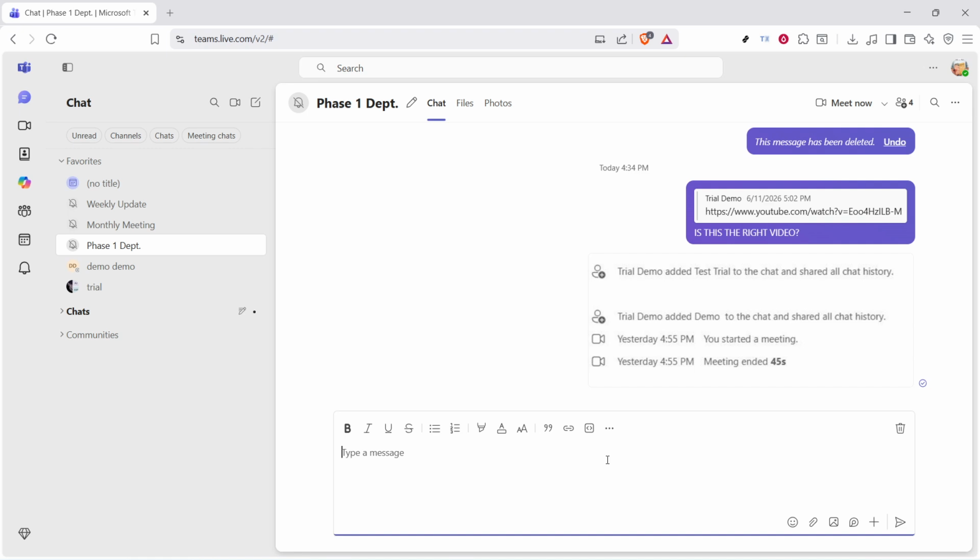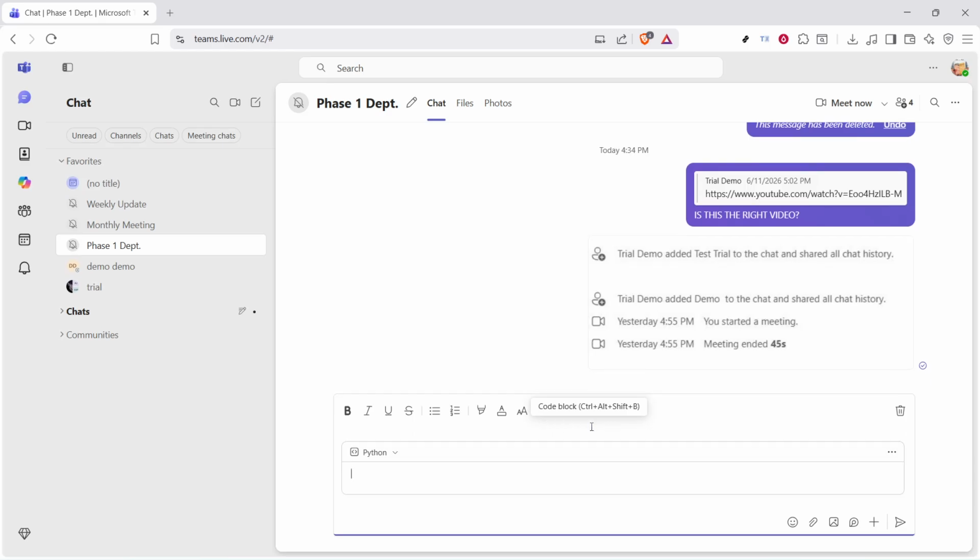Next, click the code block icon. This is the feature that allows you to send code in a properly formatted block instead of as normal chat text. Using this tool is especially helpful when spacing and indentation matter, which is often the case with programming languages.